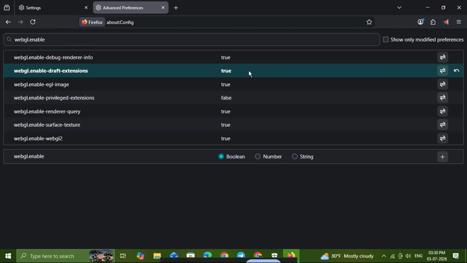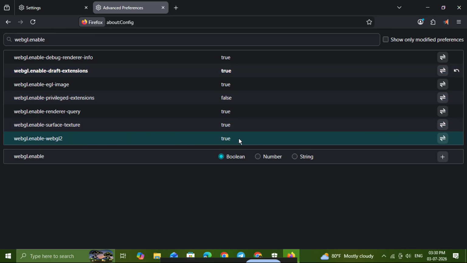After that, also check the main WebGL setting if it appears in your results. If it is disabled, make sure it is turned on as well. The goal here is to ensure Firefox is allowed to use WebGL features properly. Once you have made these changes, you can close the tab and restart Firefox to make sure everything refreshes correctly. Then visit the website or web app that needed WebGL and test it again.